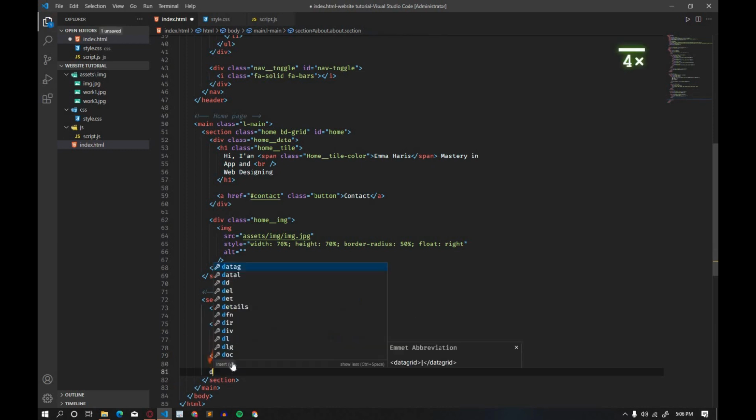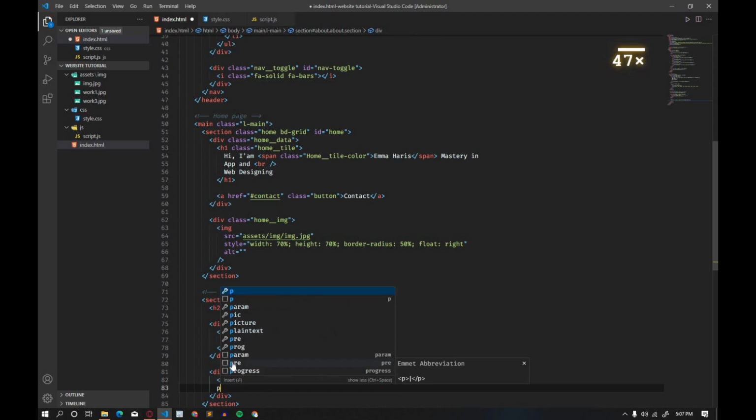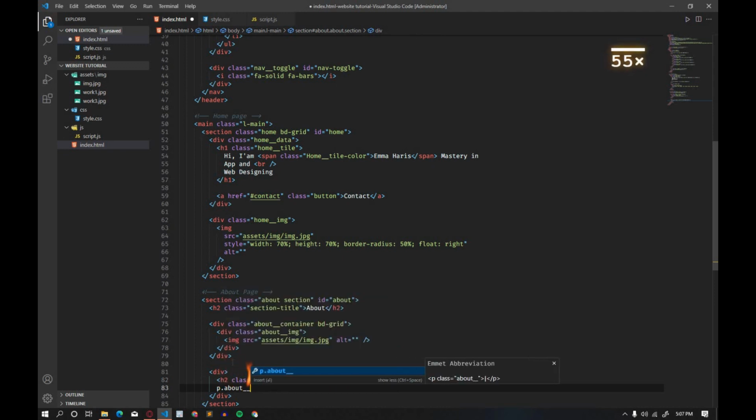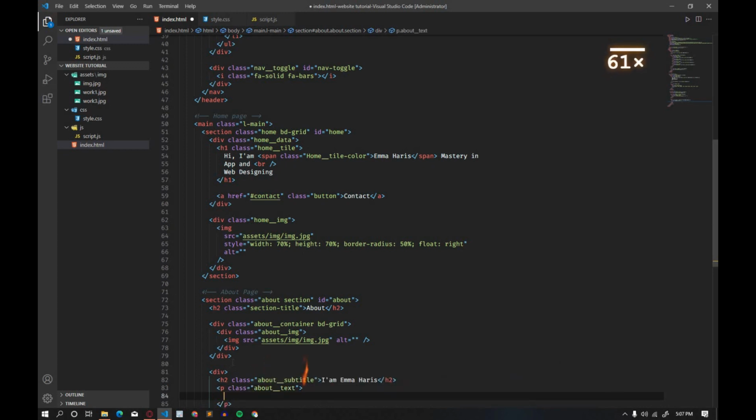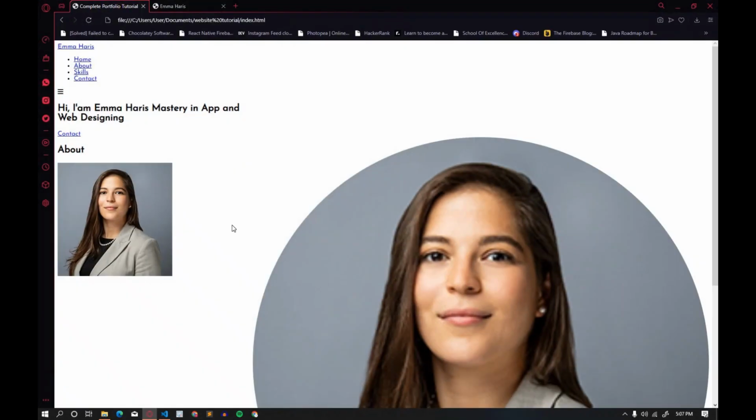From here let's create an h2 with a class of about__subtitle, like this. Then here let's add "I am Emma Harris." Then a p with a class of about__text, and inside that let's add some dummy text. Now let me refresh, and we are good to go with our about section.